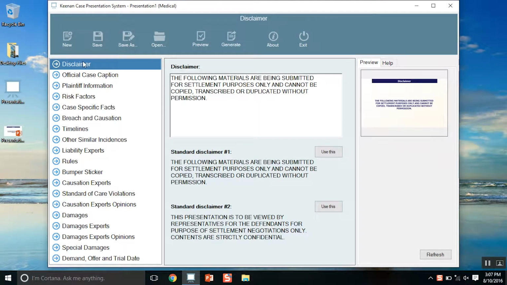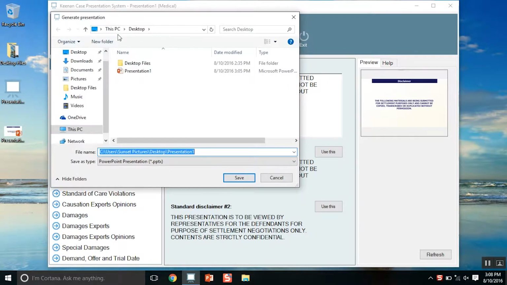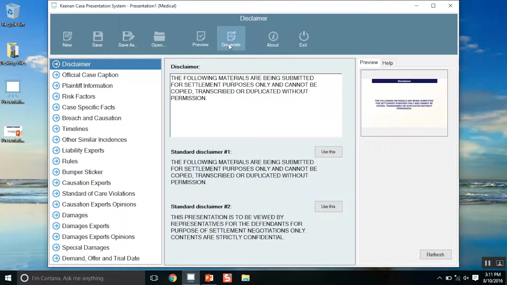So I'm going to come up here and use the menu bar. I'm going to use generate, which is going to automatically ask me to save it. For this purpose, I've already saved it. It allows you to pick any folder you want. I've saved it to my desktop, so that's there. So from this screen, we've used the generate to save it.